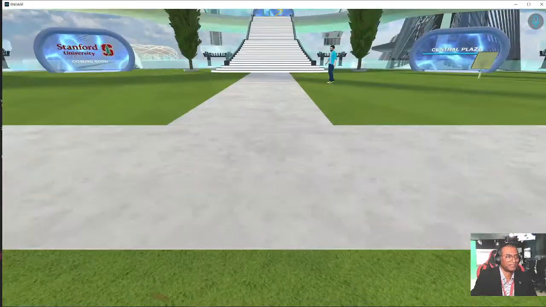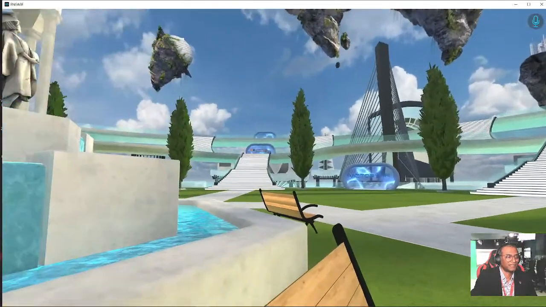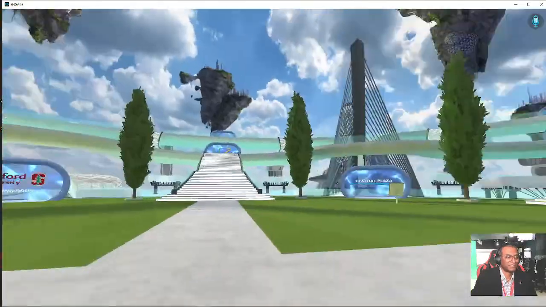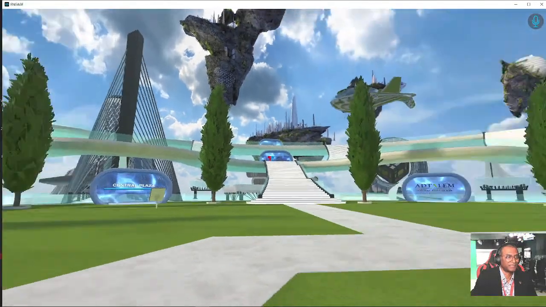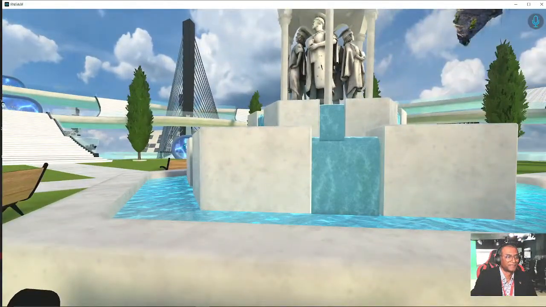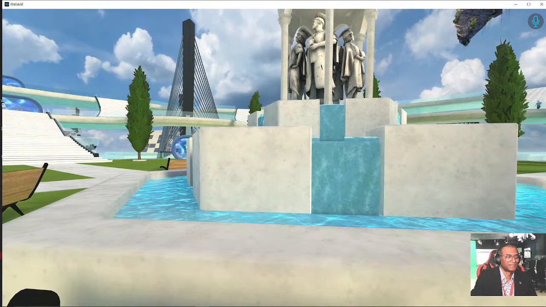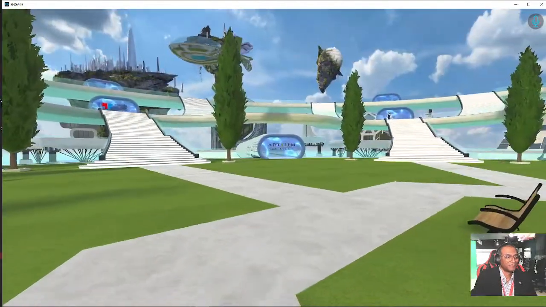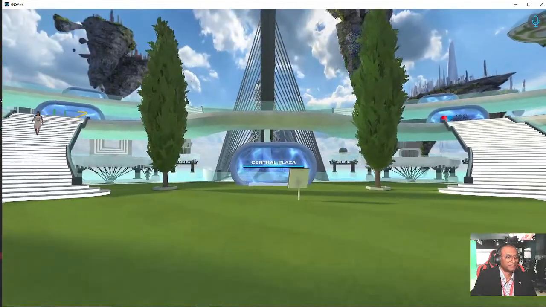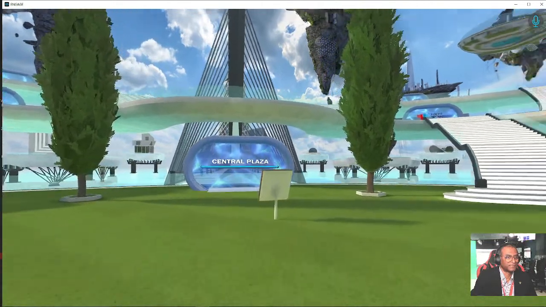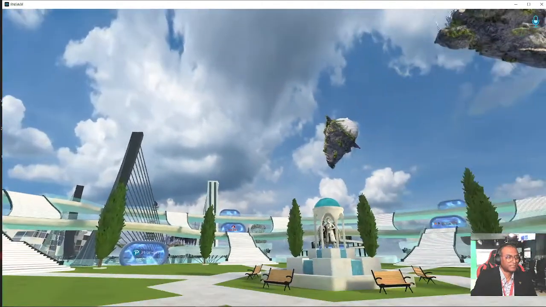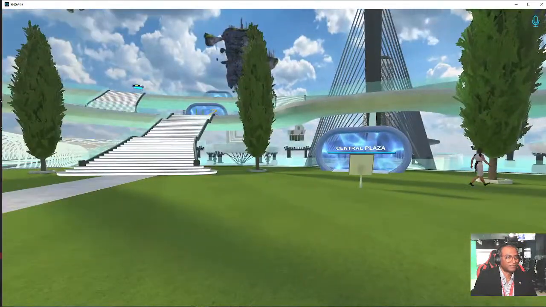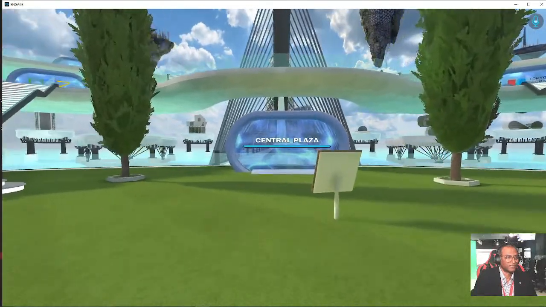To sit and chill. You can even sit here and experience spatial audio. If I turn around, there's sound coming from behind me. Quite therapeutic actually, listening to water sounds like this. If I go further, the water sound dissipates. It's got a very nice view of the sky and everything. Very nicely done. Now I'm just going to go back out to Central Plaza.